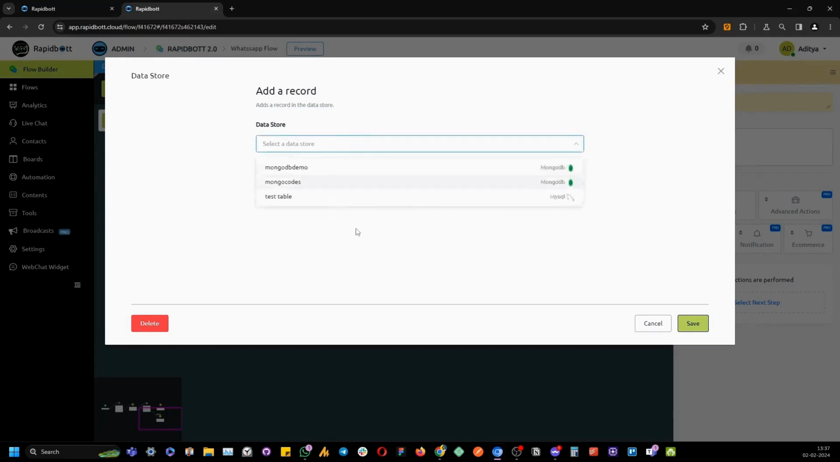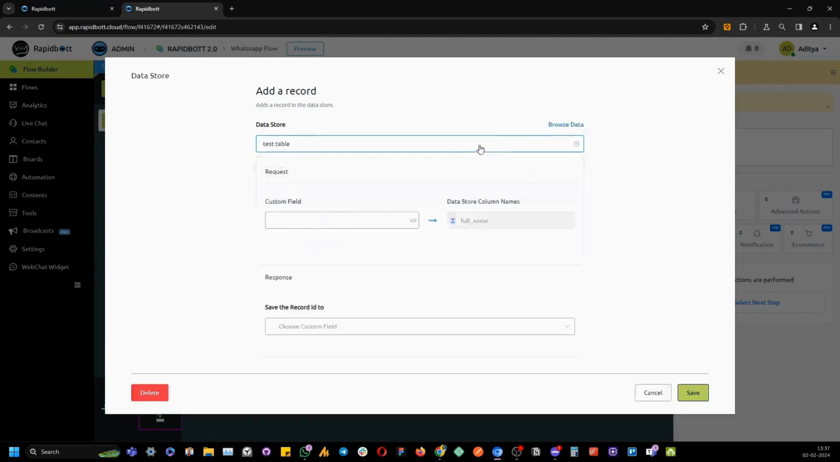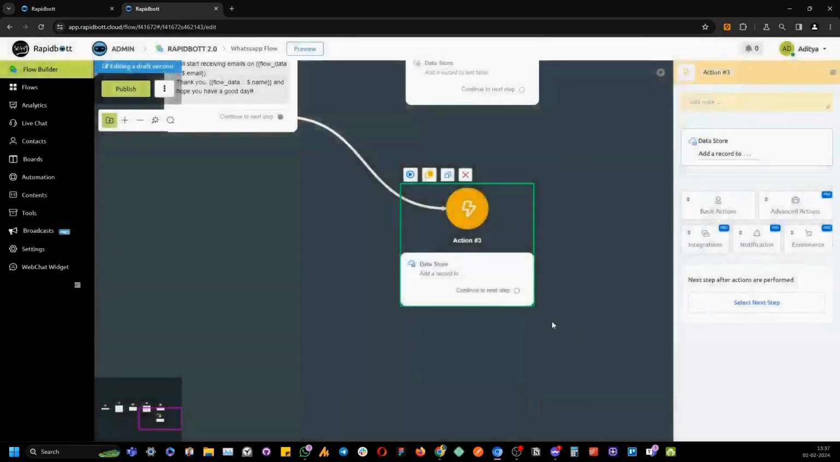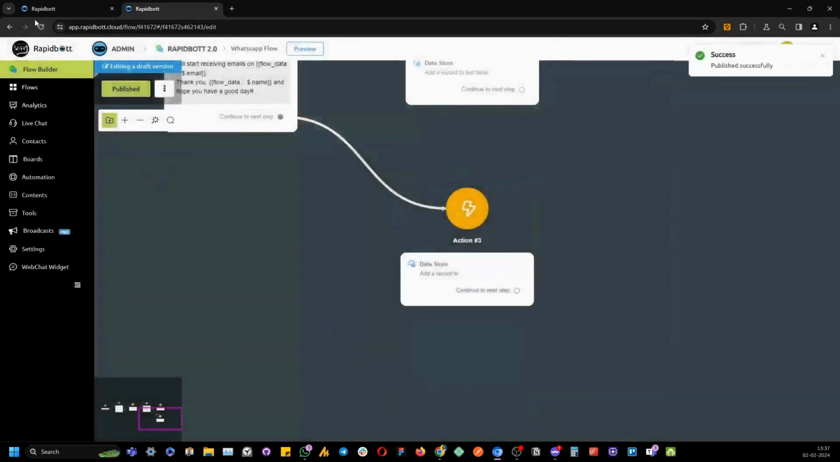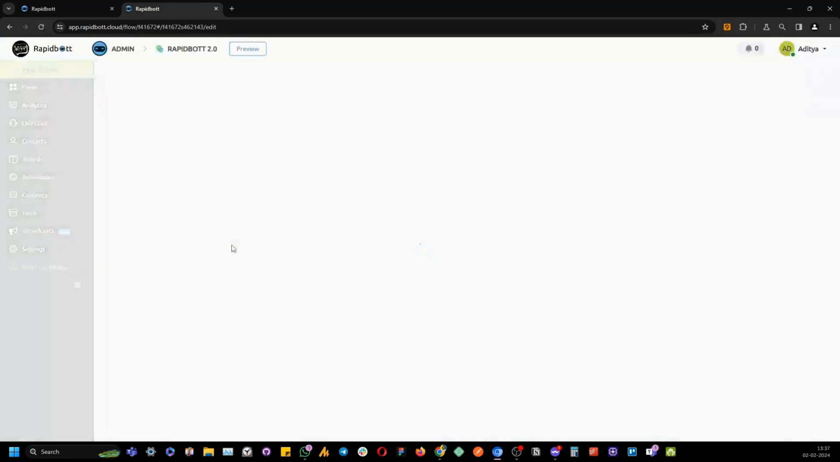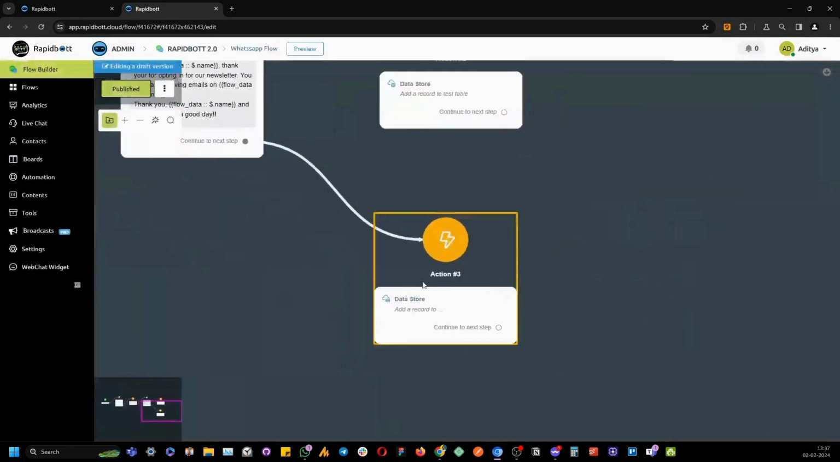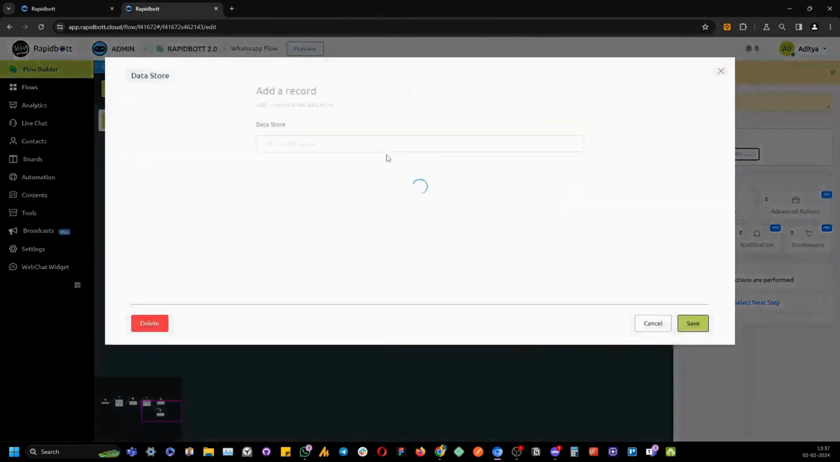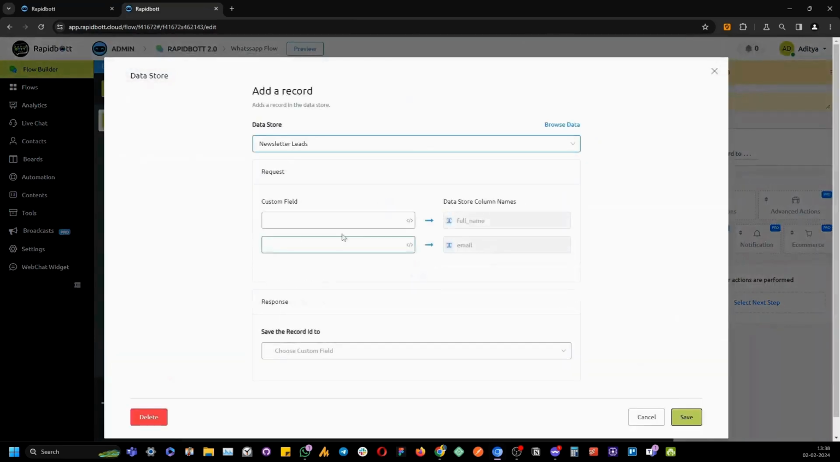We already have MongoDB connected as well as an external database, but in this case we're going to use MySQL. So let's go ahead and use it, but I believe our table is incorrect. It's not test table, it should be newsletter leads. Let me go ahead and do a quick reload to get the fresh data. Okay, so you can go back again and I'll get the new table called newsletter leads. So I'm going to utilize this.